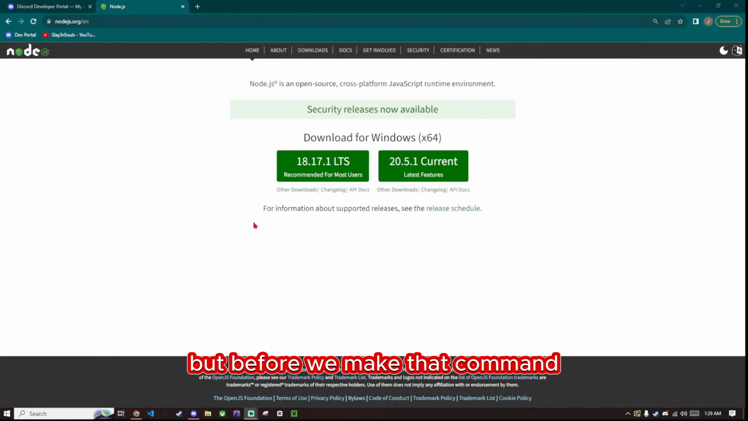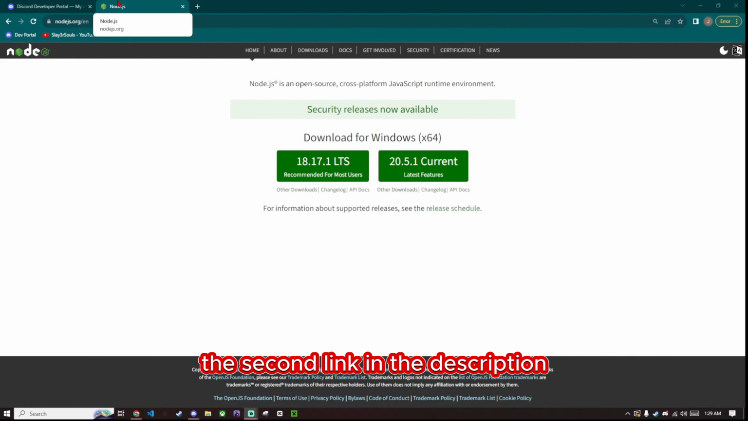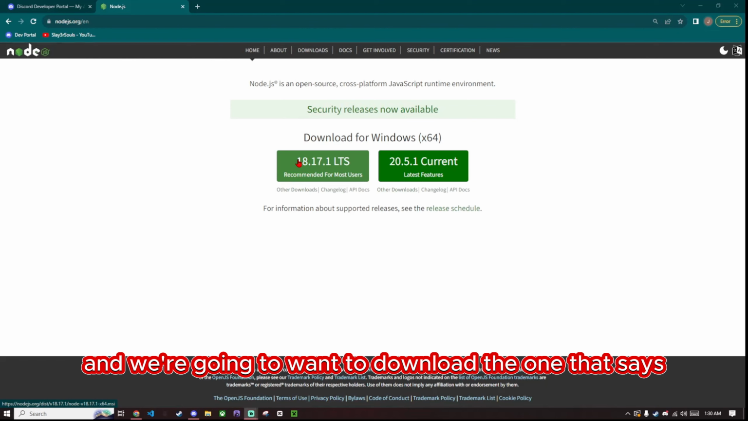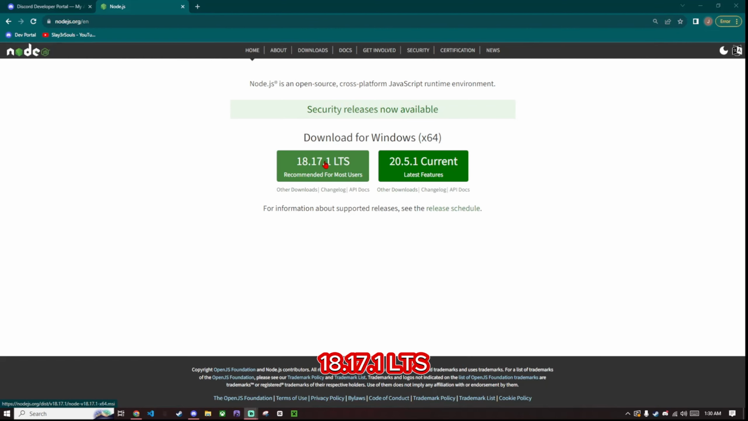But before we make that command, we're going to want to go to the second link in the description, which is nodejs.org, and we're going to want to download the one that says 18.17.1 LTS. Download that one. I'm not going to download it because I already have it.